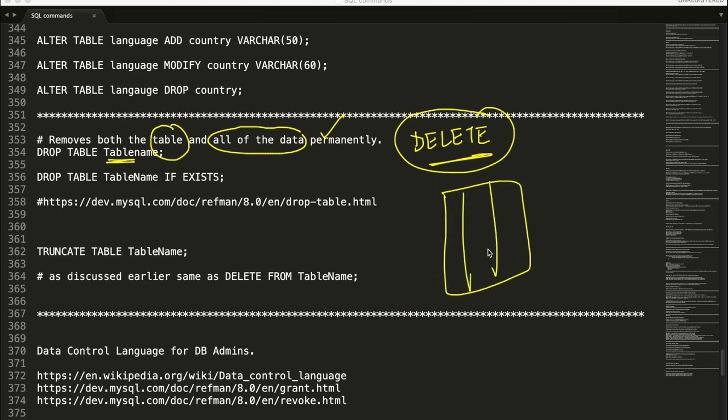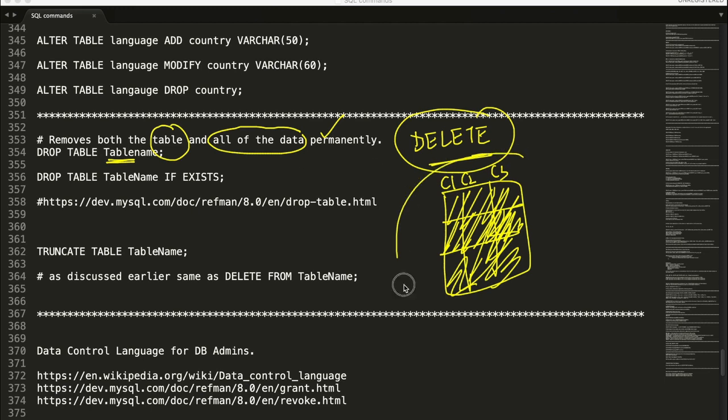So let's assume I have a table here. When I say delete, only some rows in this will be deleted. Or if I say delete from the table without any condition, everything will be deleted. But the table structure, column 1, column 2, column 3, is still there. But when I say drop table, the whole table is removed from the database.